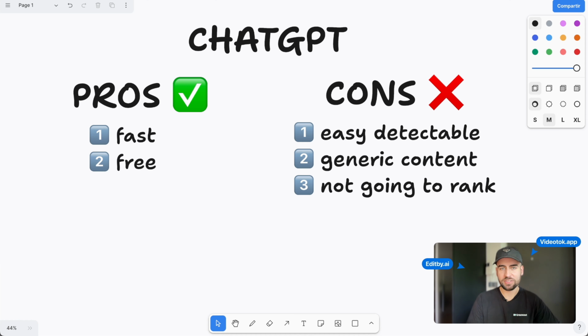So for example, let's start by thinking about the pros and the cons of ChatGPT. ChatGPT is really fast, so we just say, okay, create this, and it's going to create the full article for us, and it's free. So those are our two really good pros.